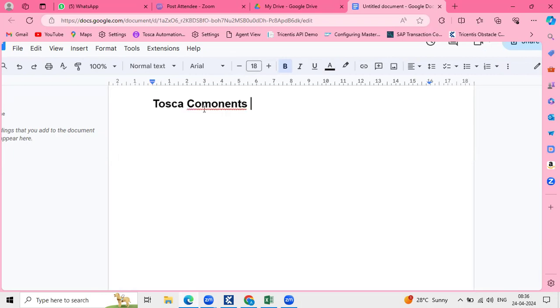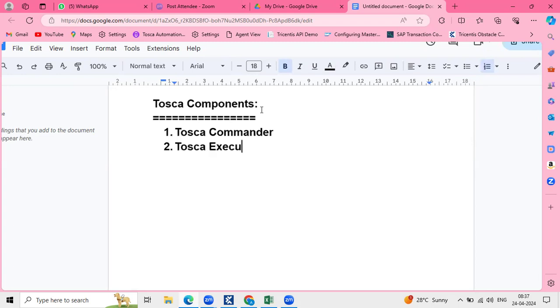The components of Tosca is a very important question. This is one of the interview questions: what are the components of Tosca? The first component of Tosca is Tosca Commander. Next, Tosca Executor. Next, Tosca CI, Continuous Integration. Finally, Tosca Wizard. These all are the components of Tricentis Tosca.